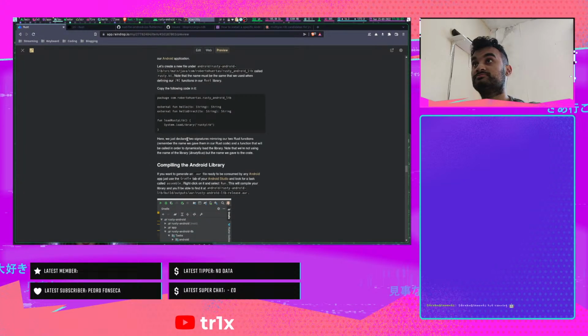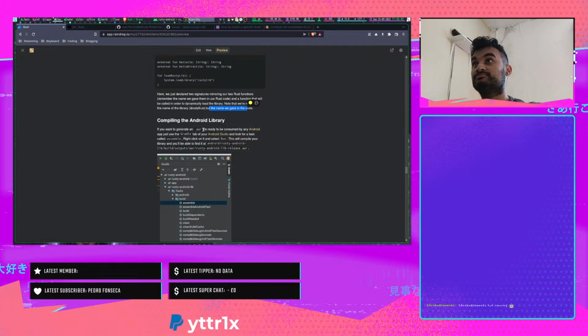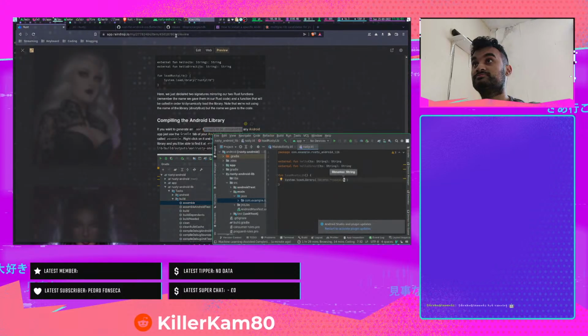Here we just declared two signatures mirroring our two Rust functions, which were these two. Remember the name we gave them in our Rust code, and a function that will be called in order to dynamically load the library. Now we're not using the name of the library, rusty-lib.so, but the name that we gave the crate. If you want to generate an AAR file ready to be consumed by an Android app, just use the Gradle tab for your Android Studio and look for a task.